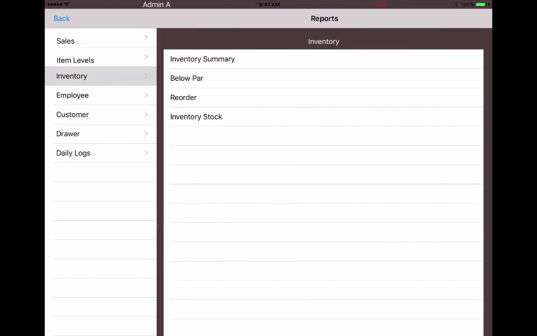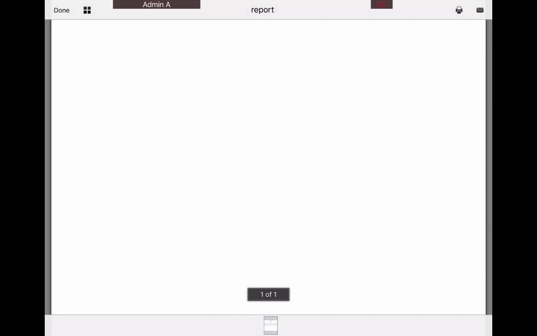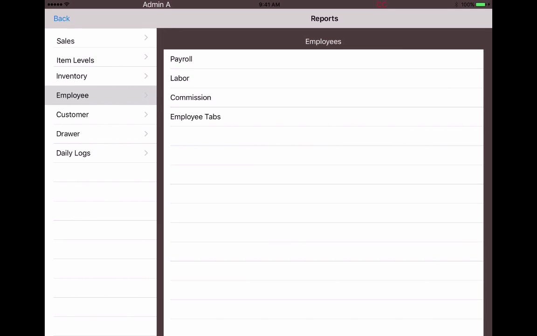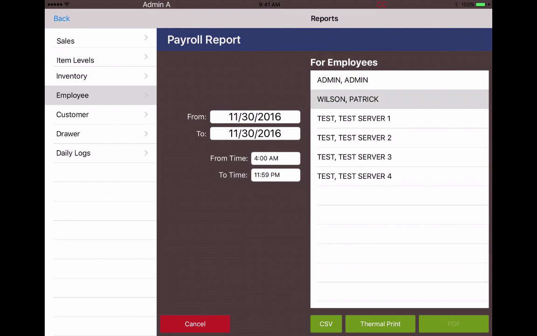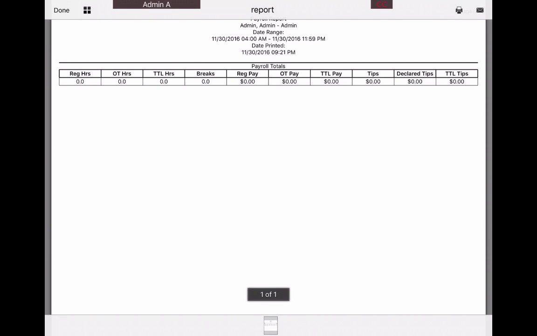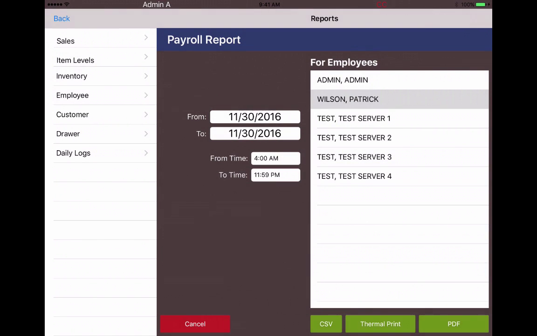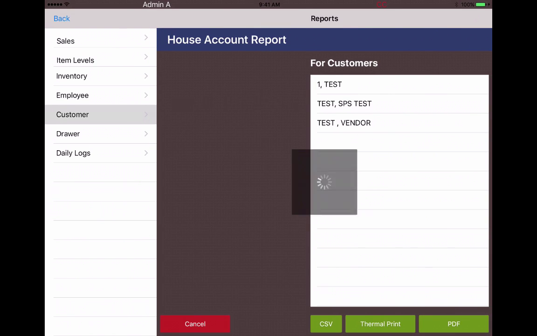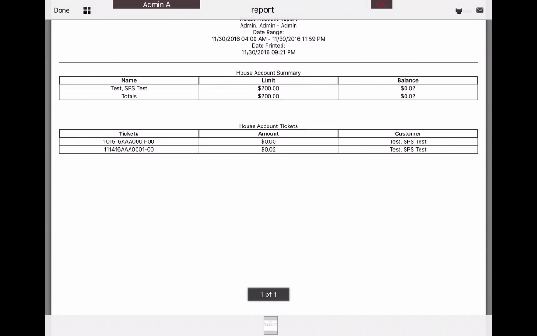Inventory levels, we can look at inventory summary, and I barely have any inventory in here, otherwise you'd see more. We can also look at our employee payroll for a single employee, and so we see regular, overtime hours, total hours, and so on. And then also we have our customer overview, house accounts. So here we can see our limits on our guests, we can see the balance that is due, and the tickets that they owe on.